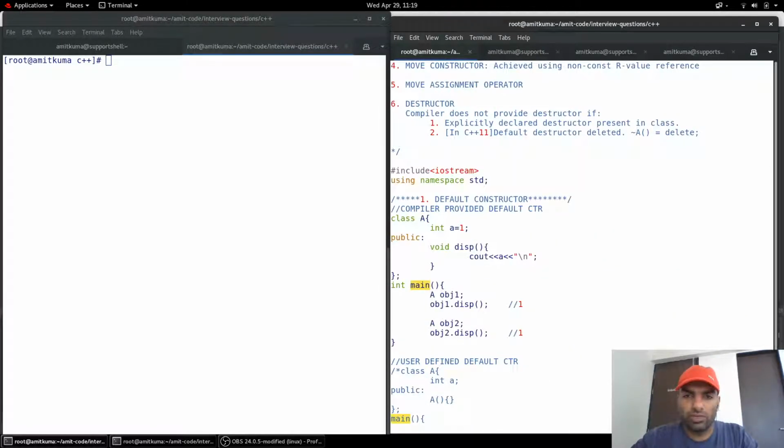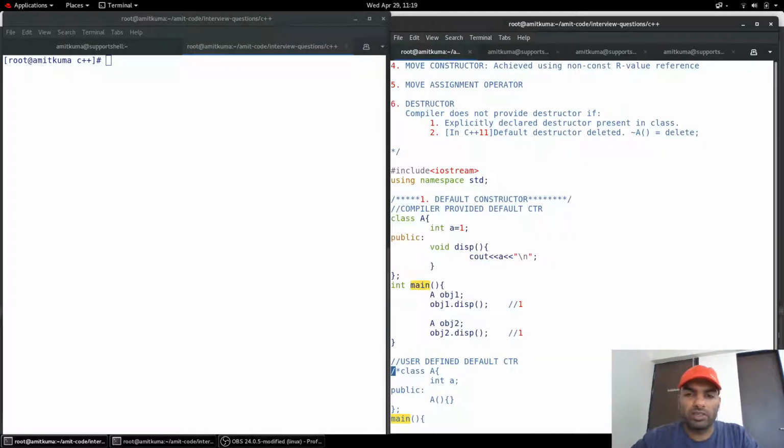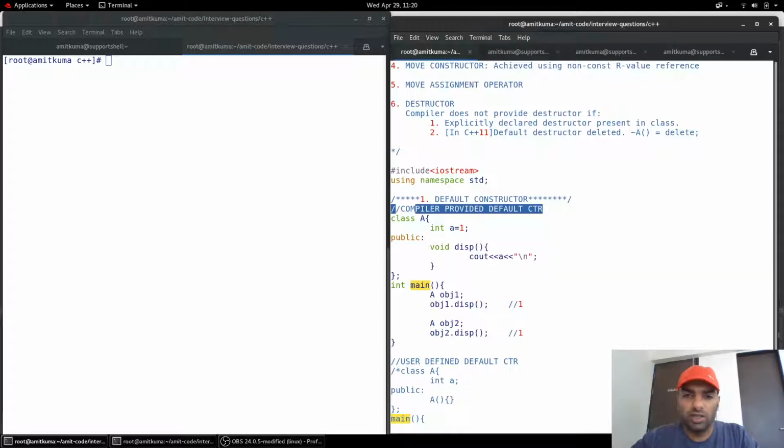So first, this example shows how the compiler provides a default constructor. We have a class A in which a private variable int a equal to 1 is defined. We have a display function disp which just displays a. Here we have not declared any constructor in the class, so now we are using the compiler provided default constructor. We have created an object obj1 for class A and we are just calling display, so it will display 1.